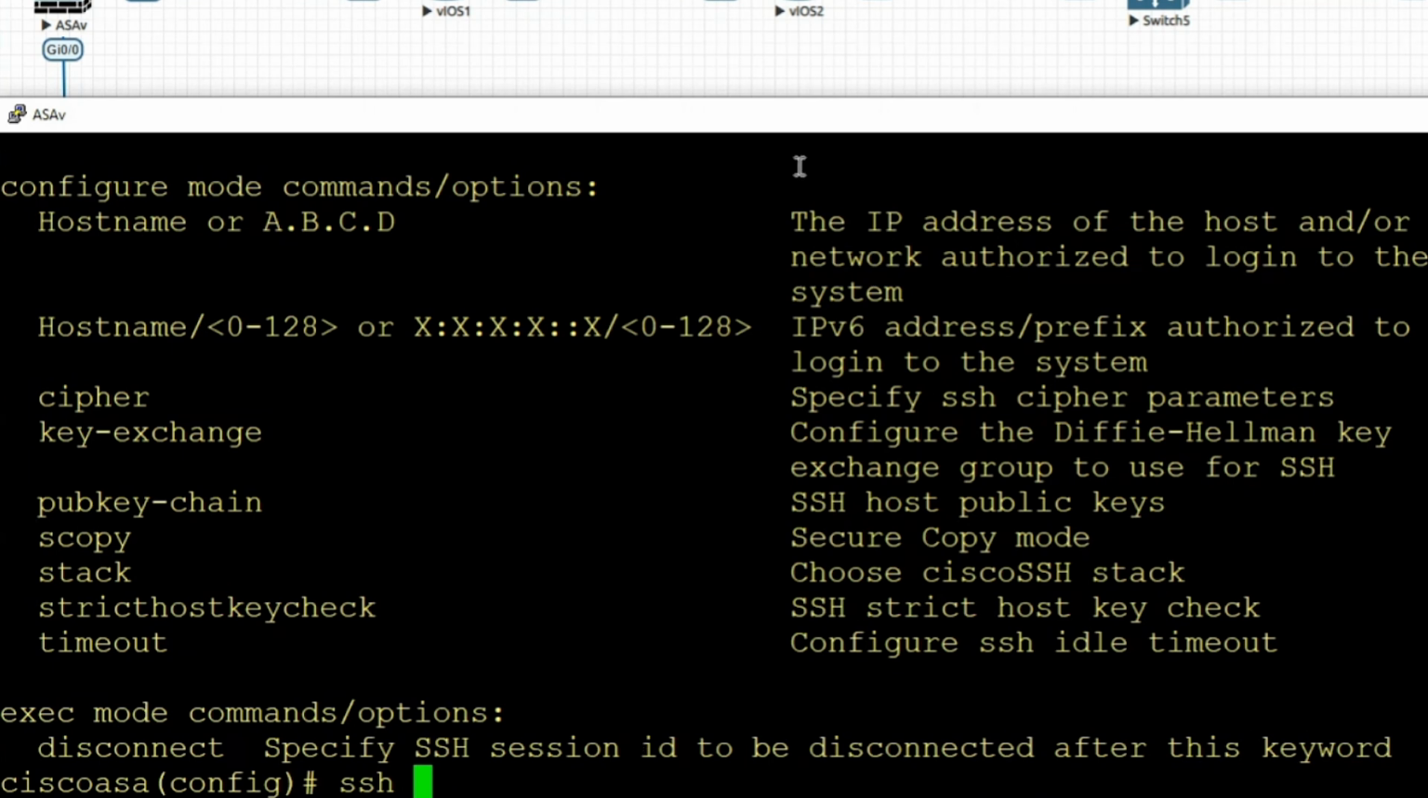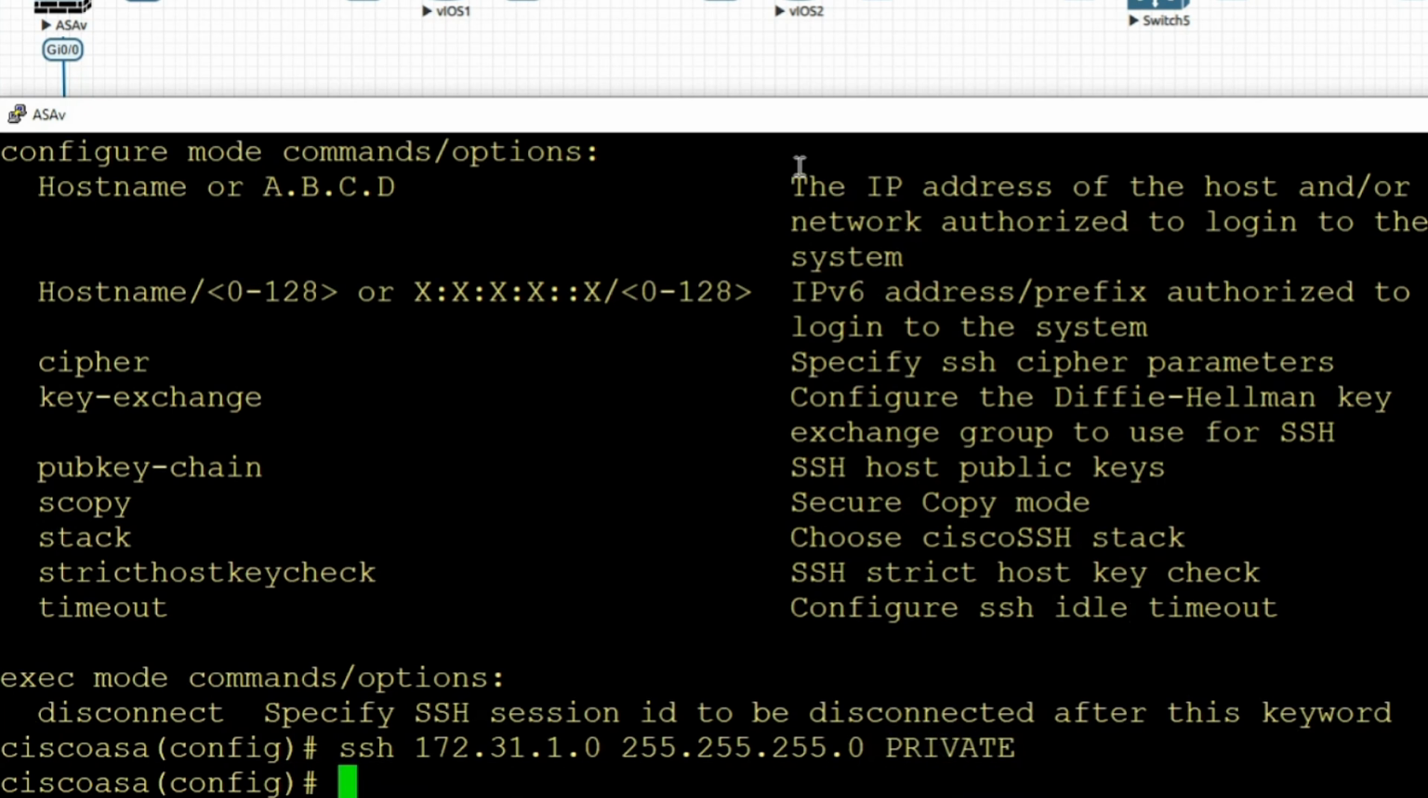So you're going to do the 172.31.1.0, 255.255.255.0. But we have to put what? The name. It's case sensitive. It's not enough just to put the subnet. You have to tell it the name of the interface. All right, so it's for the private side.